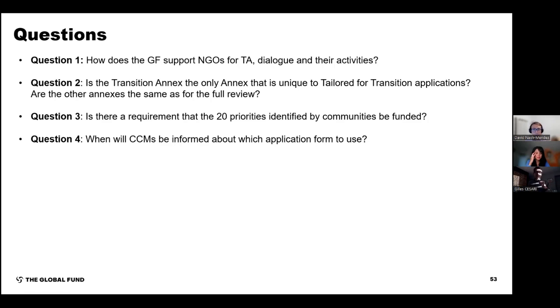So is there a requirement that the 20 priorities identified by communities in the new annex be funded? Thank you, and thank you for the question. That's a question that we get a lot, actually. So the short answer is no. There is no requirement that the 20 priorities, which were identified by the communities, are funded.